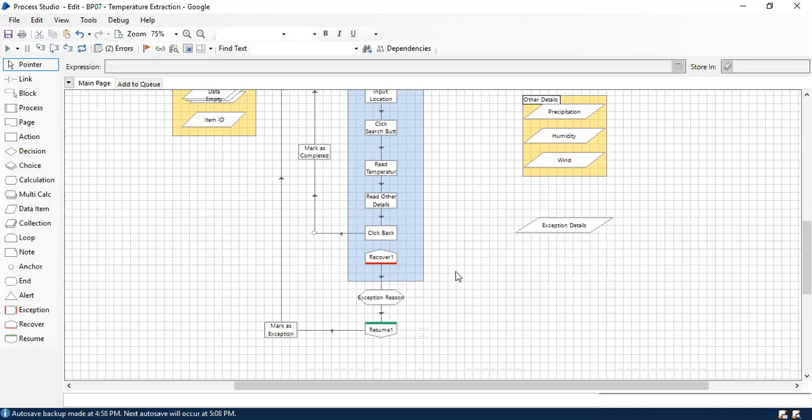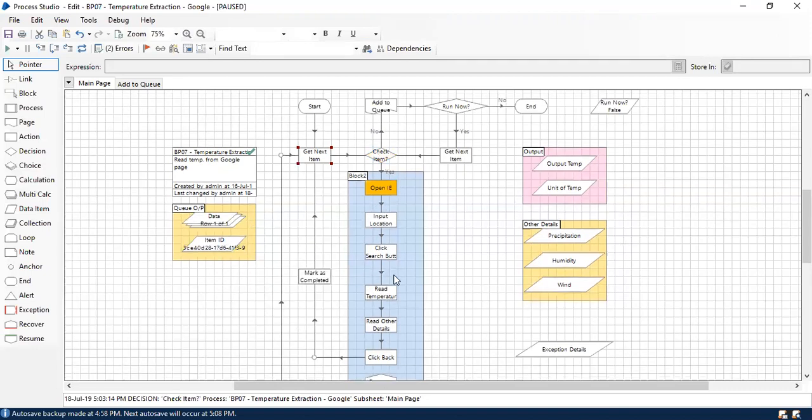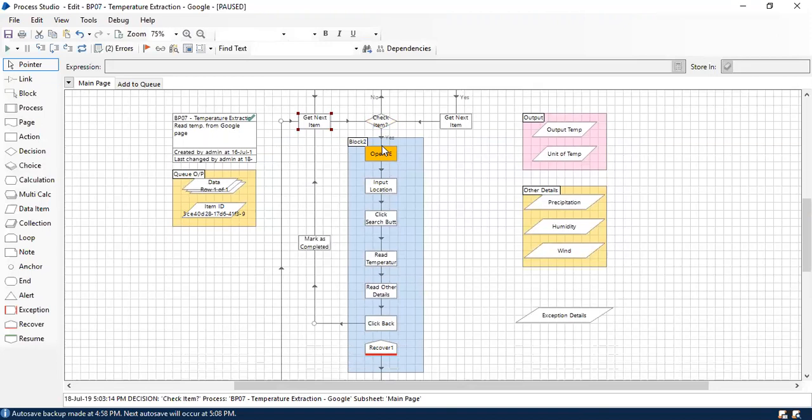In case you want to see how it exactly performs, I'm going to show you. Just give get next item. You can see item ID is getting loaded into the data item and it is not empty. So it's trying to process something. At this point, let's ignore all this action because we know that this is going to work. So I'm going to go directly here and see mark as completed.